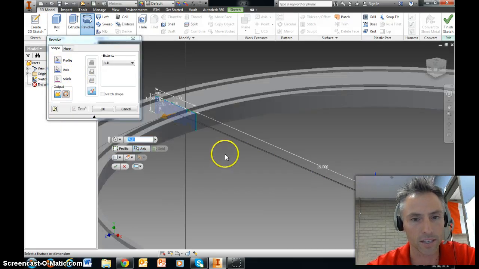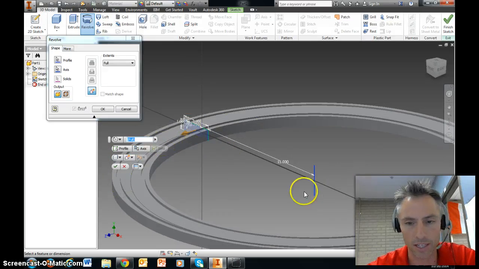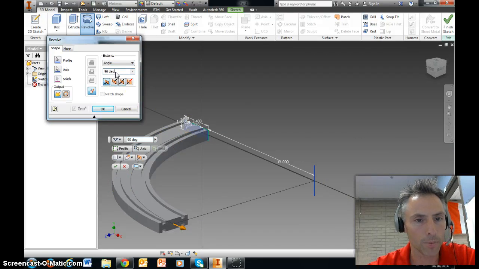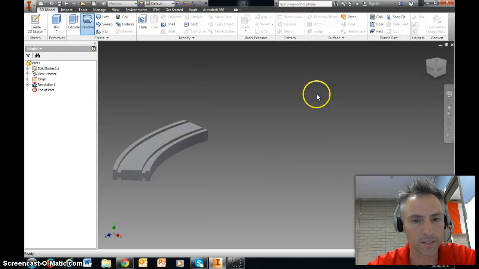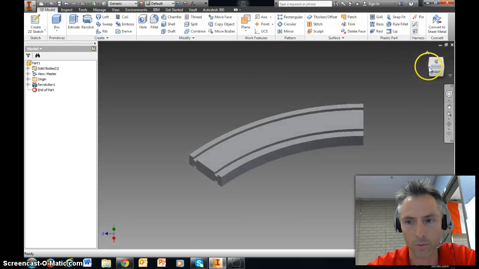And what you'll see is it does a preview of a full revolve. Well, I don't want the full revolve because that would be cheating. That would be the entire track already. So we're going to change it to angle. And we're going to put in an angle of 45 degrees. And so it's going to make me a segment, just like you would see in a wooden train set. There's a segment of a train piece right there. And if we look at it from the side, it looks just like a wooden train piece would.